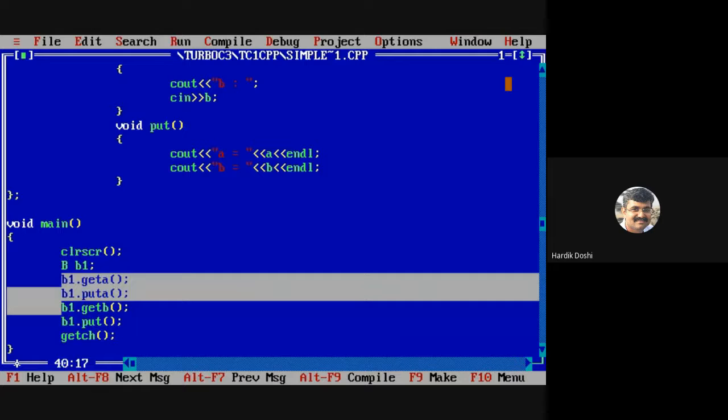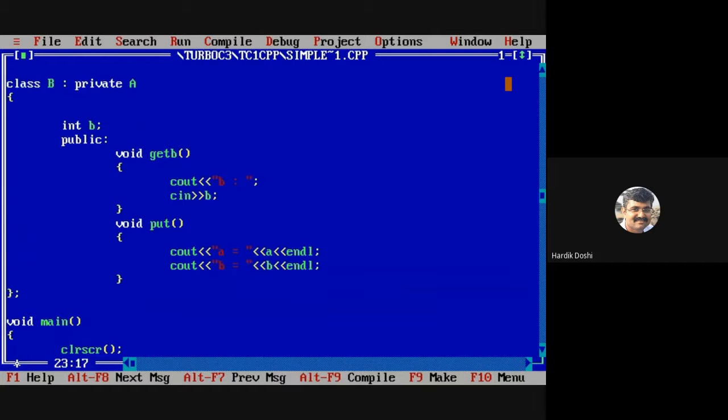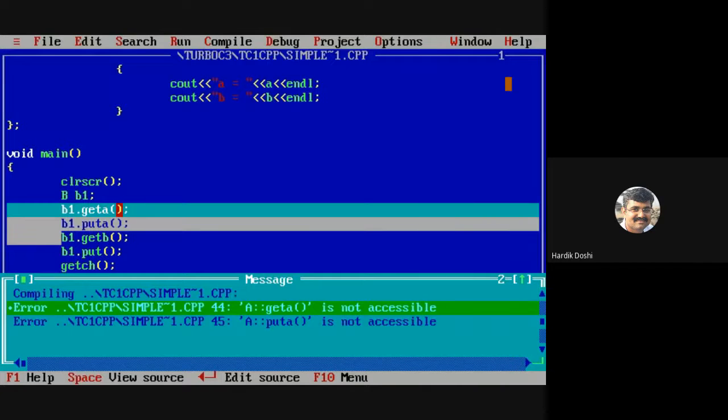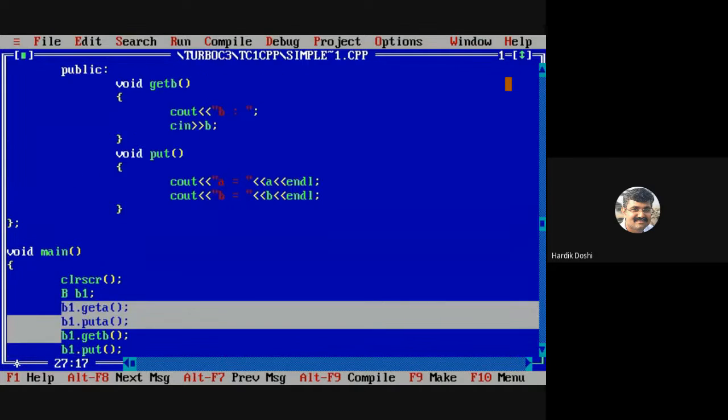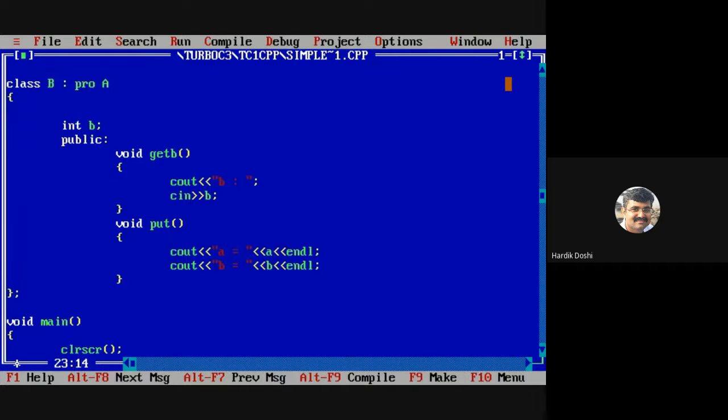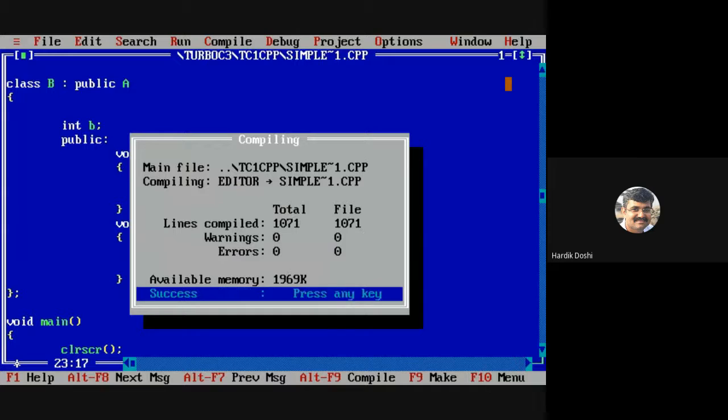Okay, let me put them in protected. Then will they get accessed? Get A, put A. Why? Only in the inherited class. So again, the same error. But what if I make it public? Did you get this now? Now I want to say that the concept of access specifiers is completely clear to you. Why we are going for public, private, and protected.